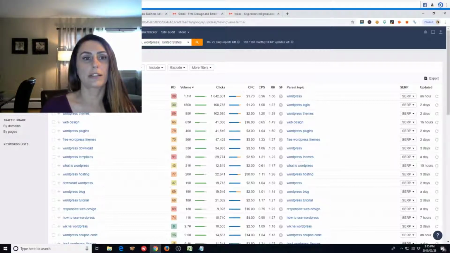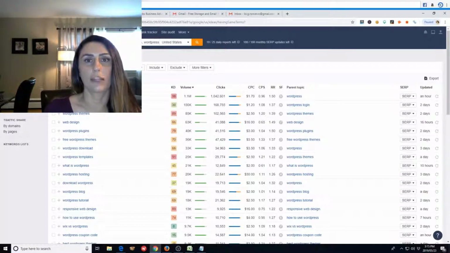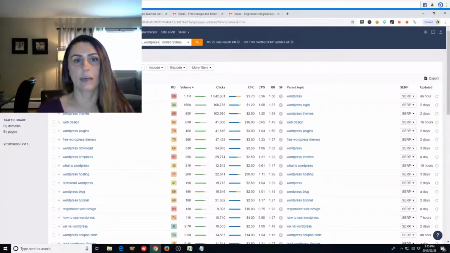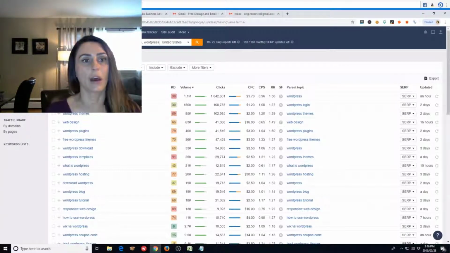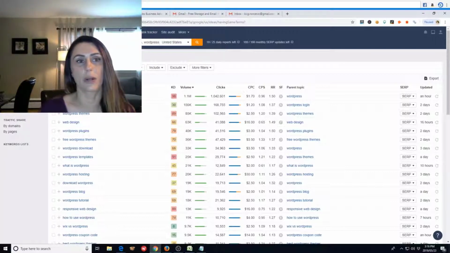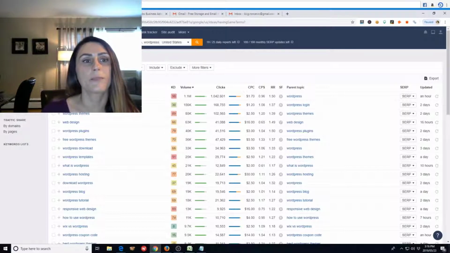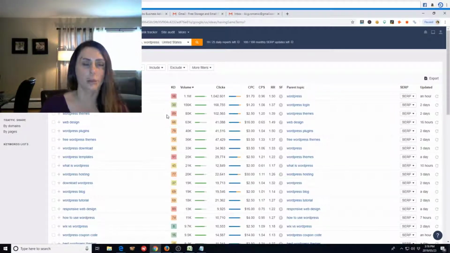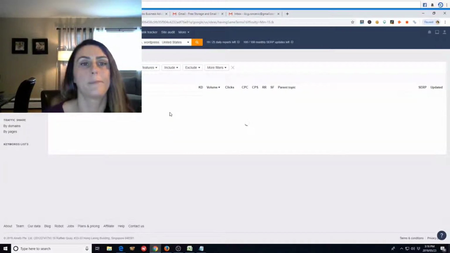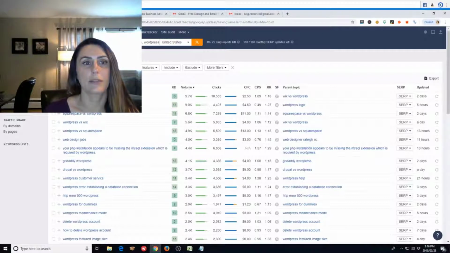We'll create a filter that targets the keyword difficulty, and we want to keep the keyword difficulty relatively low. It's on a scale from 0 to 100, where 100 is the higher or more difficult. So let's do a maximum of, let's say, 15. Now we can see we've come up with 21,000, almost 22,000.